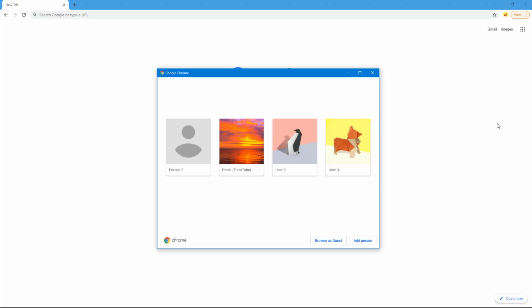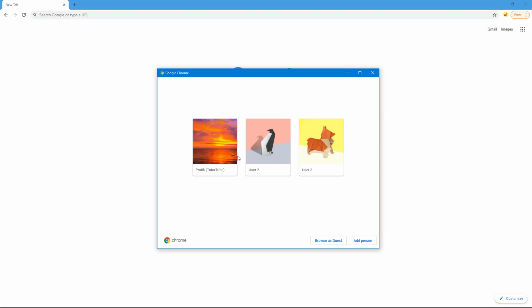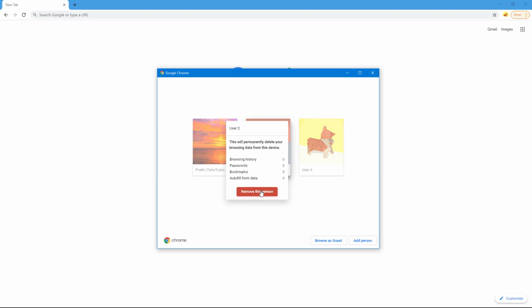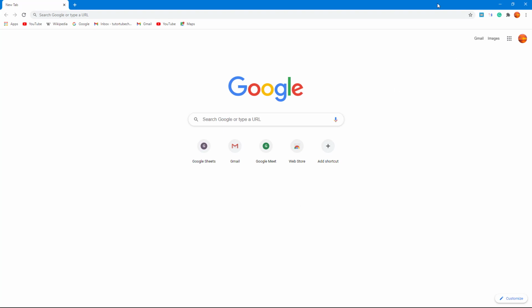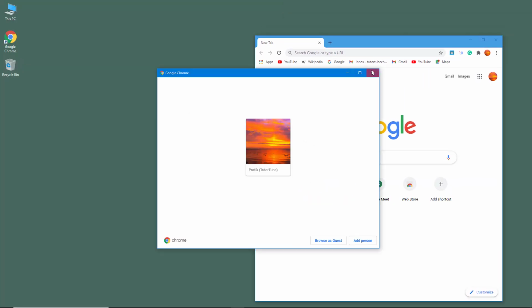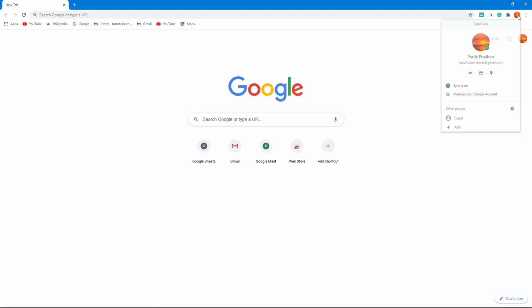If I click on this setting icon, you can see that I have an option to remove users as well. I don't want to remove this one. Let's say I want to remove this person. I can remove this person, I can remove this person right here, and remove this one as well. Now multiple users have been removed, and I'm the only one here. If I click on it, there are no other users.